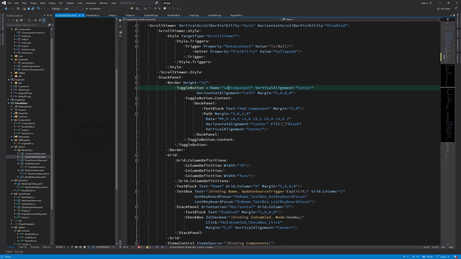First, I'm going to create a context menu that I can attach to this toggle button. And whenever I press this toggle button, that context menu will open, and then it will present us with a list of components that we can choose from. One of those components will be obviously the script component, and then we can also choose from the available script names.